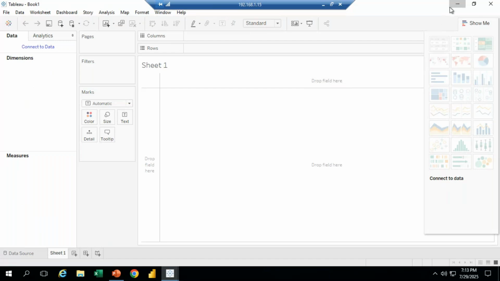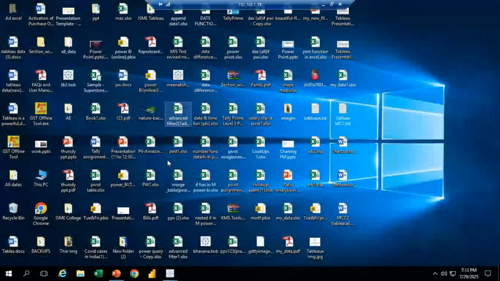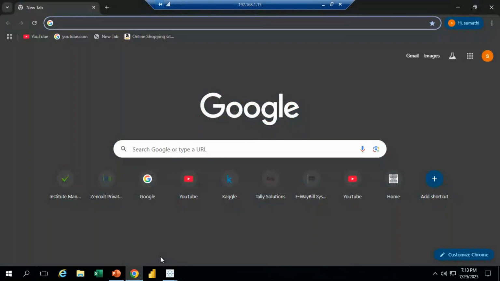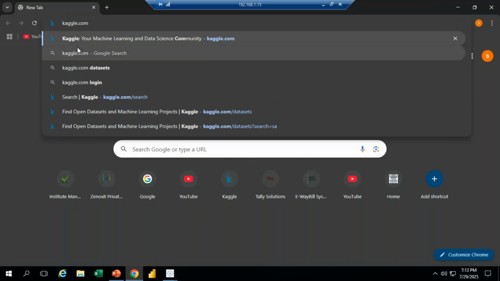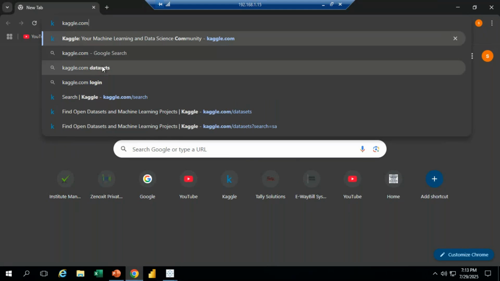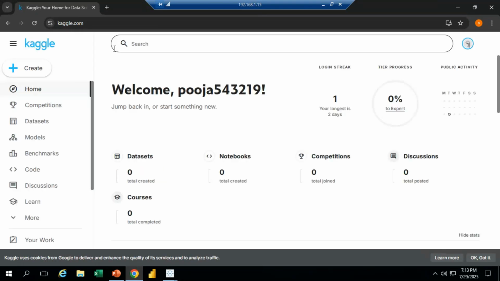Minimize this option. Open Google. See that website name, kaggle.com. In this website we can download the data sets. Automatically it will come in the data sets. Click on that, enter. That website is going to open. First time it's going to ask some information, your name, and you have to log in through Gmail, like Google. We have to log in. Then only that website is going to be available for us.